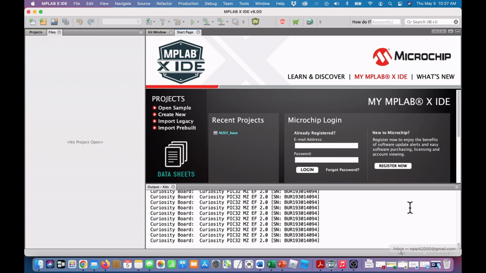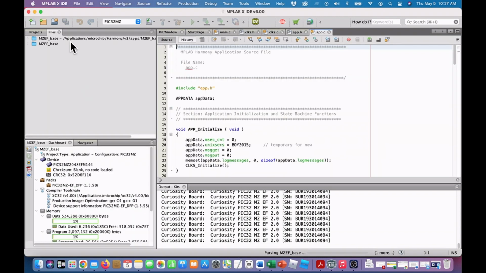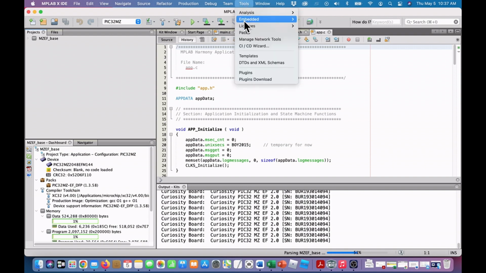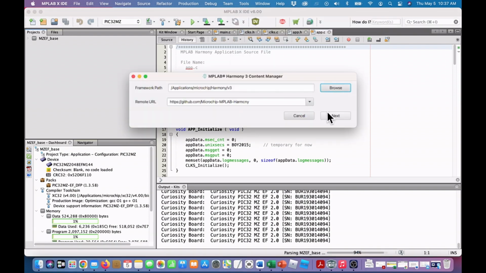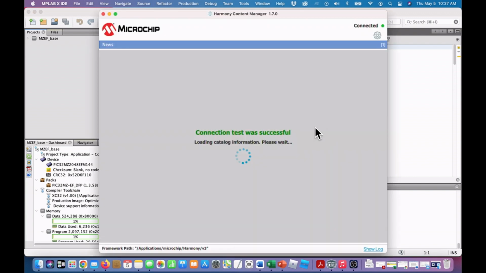Okay, let's get started. First we need to open the project that we finished in video 4, so we have a starting point, the MZEF base. Let's get that right. And now we'll go up here to Tools, Embedded, Content Manager. We're going to go get the USB library. So now, connecting to the GitHub repository for all these packages.